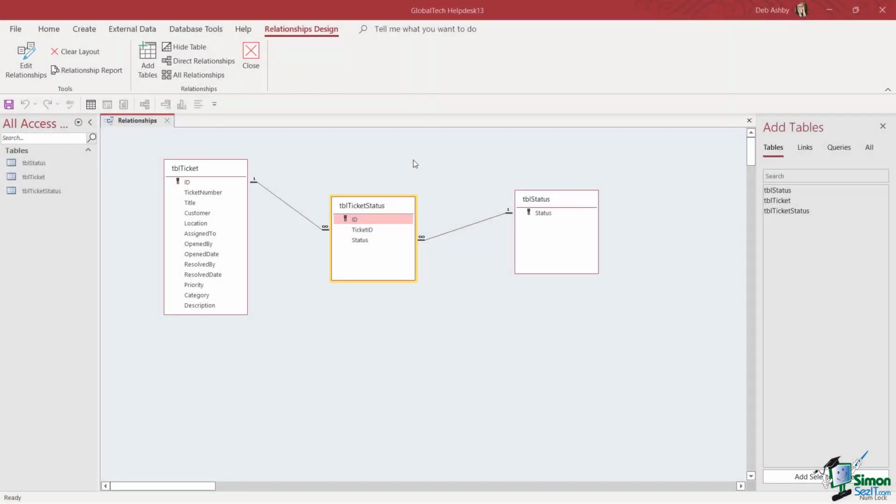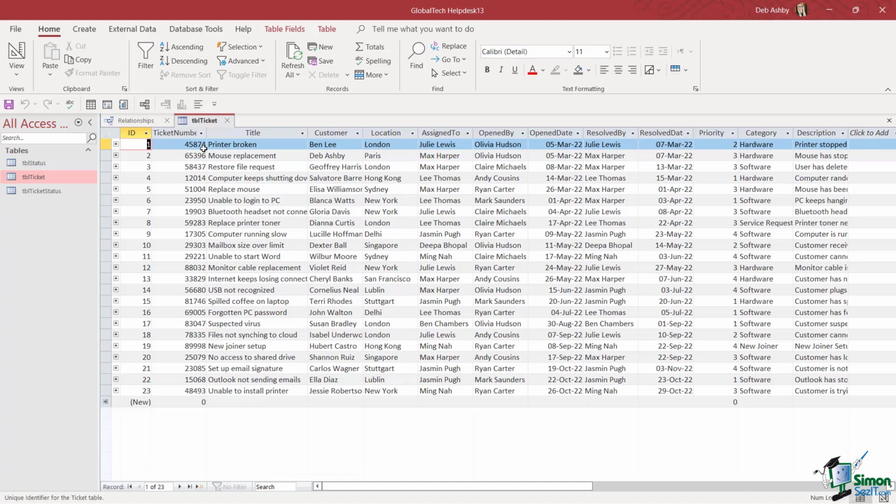So following on from the last lesson where we created ourselves a link table, we're going to create another table to hold some more information and another link table, just so you can see how this works when you have multiple different tables. So let's take a look at Table Ticket. I'm just going to open it up.